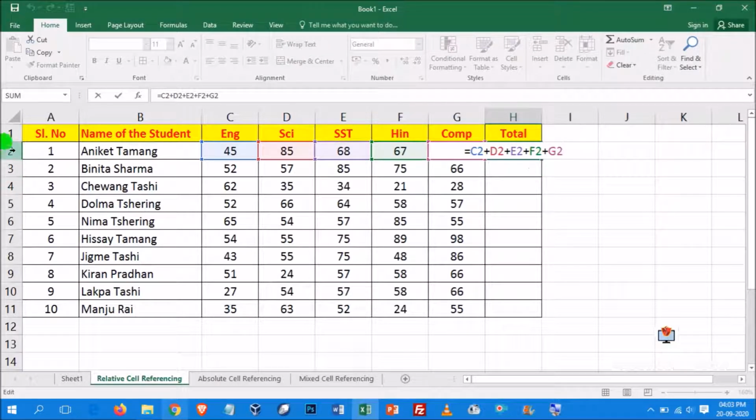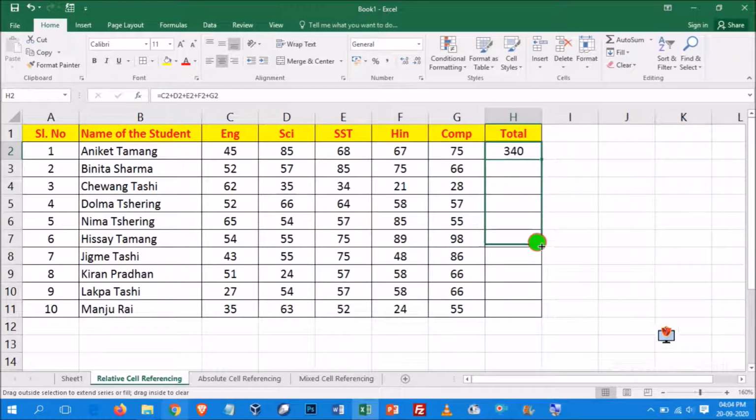Now this one is in this particular row, and when I press enter we get the answer. Now when I copy this and go to any other cell, for example row number 6, the answer is different because I have copied the formula. It doesn't mean that the same formula is copied. When I copy the formula from one cell to the other, the relative position of the cell changes, and the reference in the formula also changes.